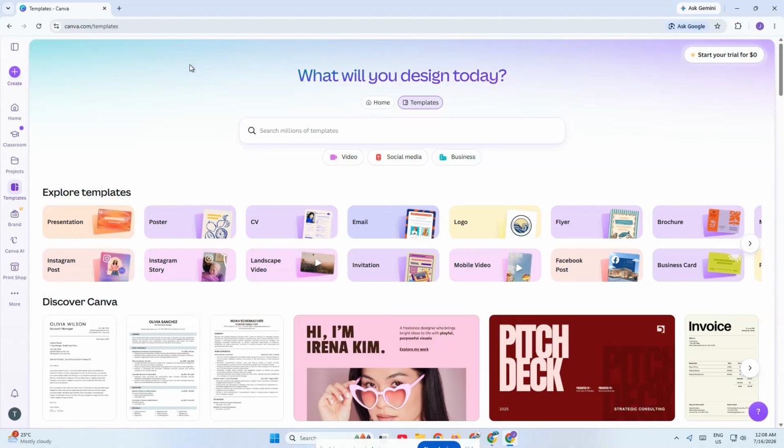Once approved, you can start using Canva for Education with access to premium design tools, better templates, and advanced features that make creating school content much easier.